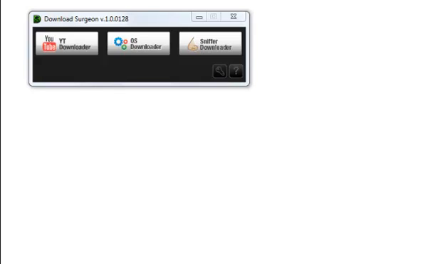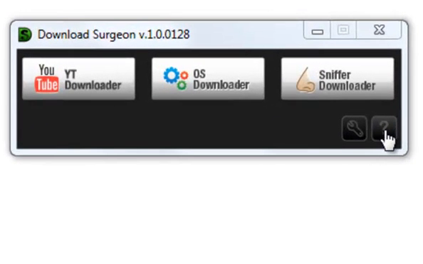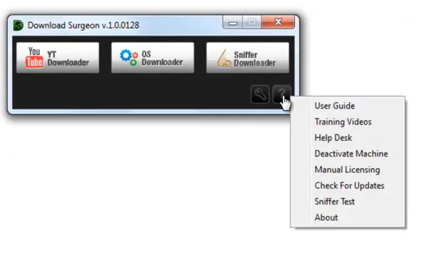In this video tutorial, we'll cover the Help button found in Download Surgeon, and that Help button is this little question mark here that you'll find in almost all the screens of Download Surgeon. So let's go ahead and click that, and it opens with a list of options here, and let's just briefly review each of these options.